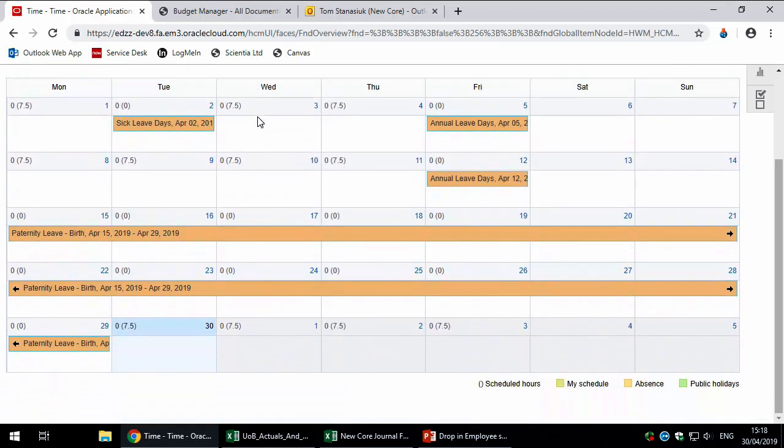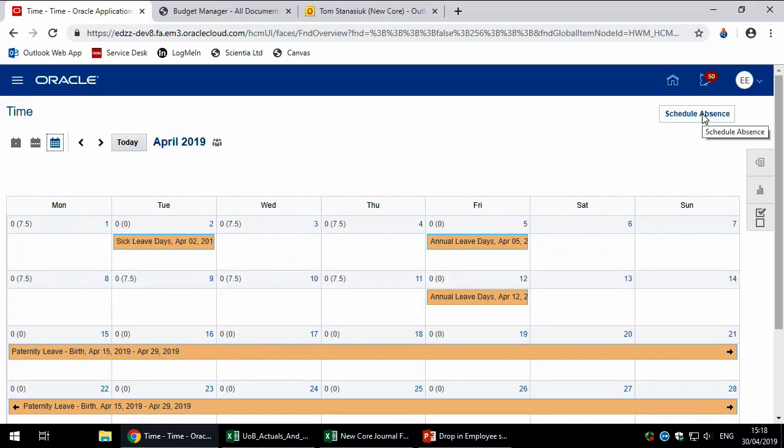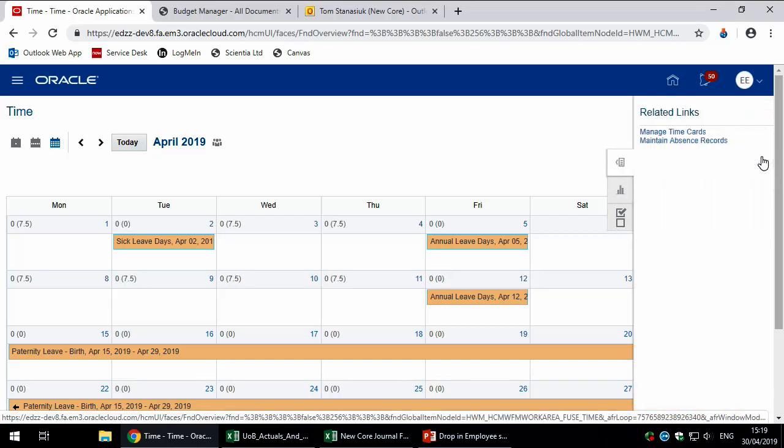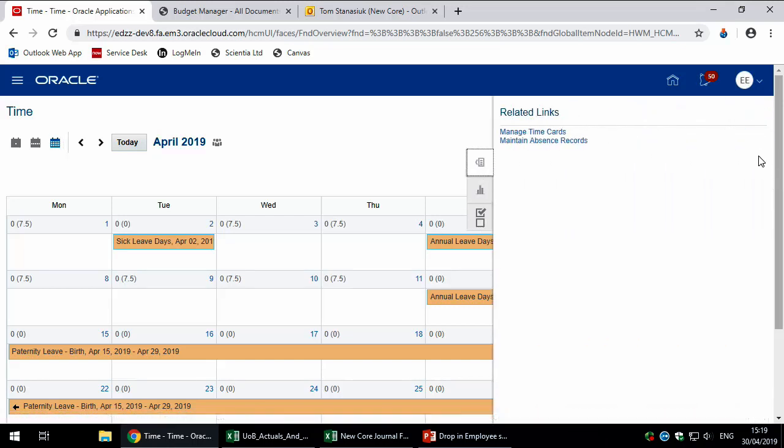So you can scroll through the different months and you can see this representation of your different absences on effectively a calendar. What you can do in the top right corner is schedule an absence, which will ask you to select the absence type, dates, and so on, which we will get to. But there's another way in I want to show you, and for a particular reason. On the right-hand side, we have this Actions tab. If I click on it, it slides out, and I have two links, Manage Time Cards and Maintain Absence Records. It's the absence records that I am interested in.